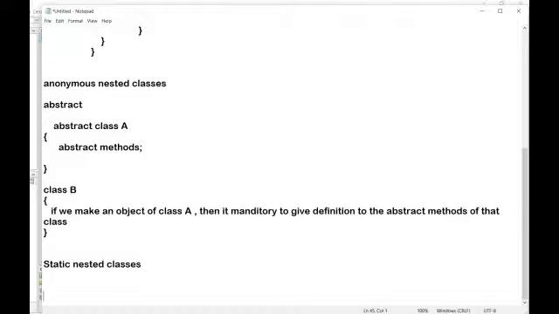Listen to this line carefully. A static inner class is a nested class which is a static member of the outer class. That means it will not act as a separate thing, it will act as a member of our outer class where we define it. And it can be accessed without instantiating the outer class. That means we don't need to create an object of the outer class. We can directly implement it with the help of the inner objects. Let's see how we can implement it.